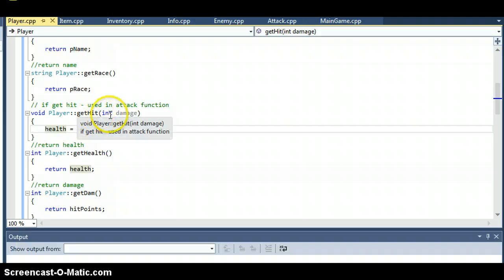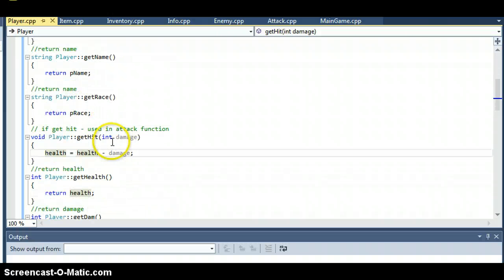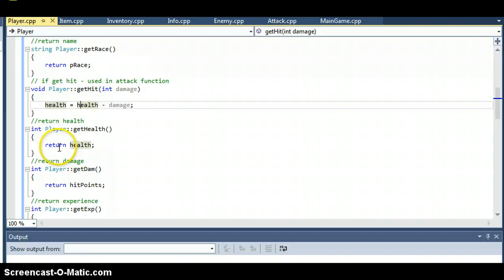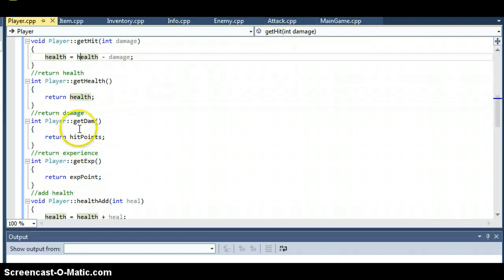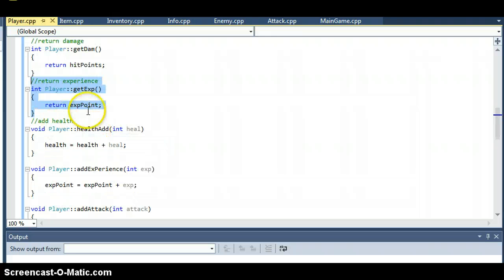It takes the damage from the enemy and takes it away from whatever health the player held, which is 10. But once it's over, it'll probably be like 6 or so. This is a getter which will return whatever the health is. This is also used in attack. The get damage is whatever the player attack is. And I added in this function, experience, which will get the experience, which was mandatory in our CA final.